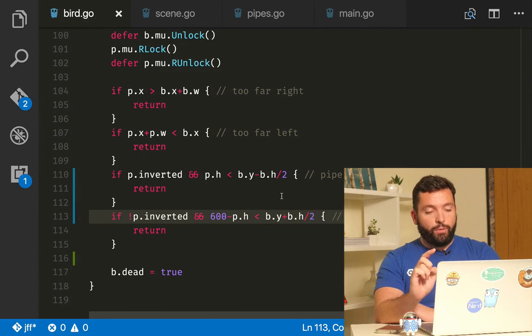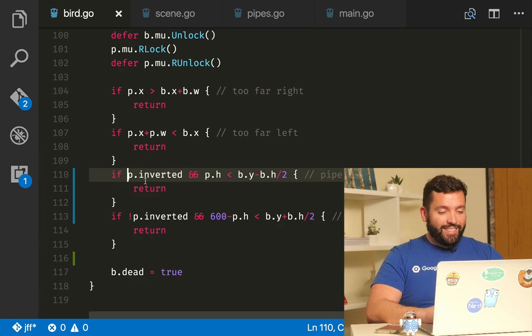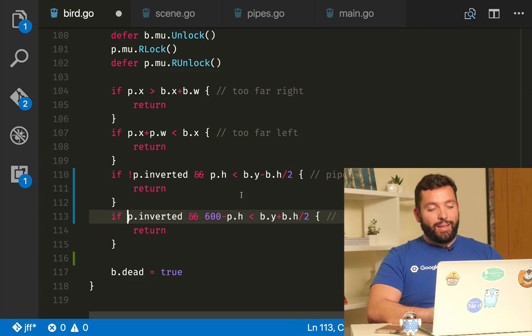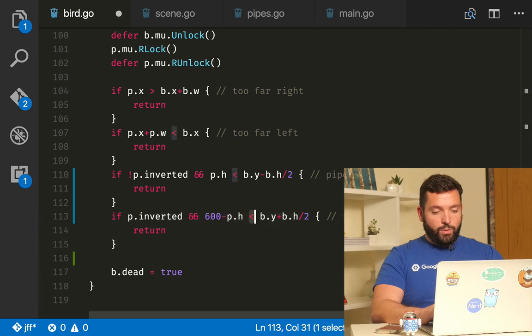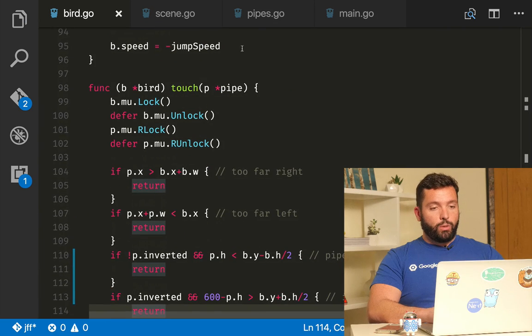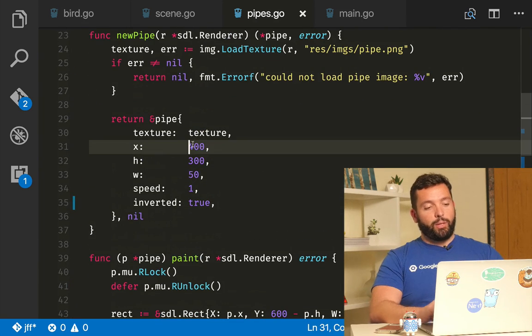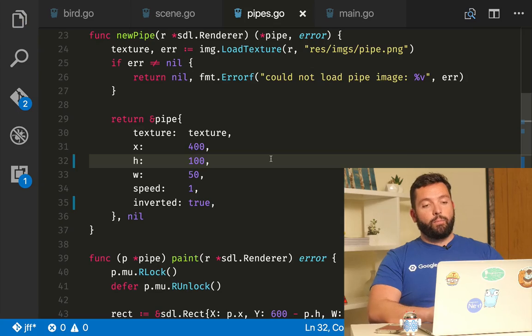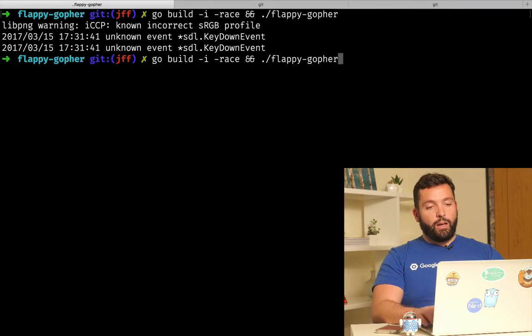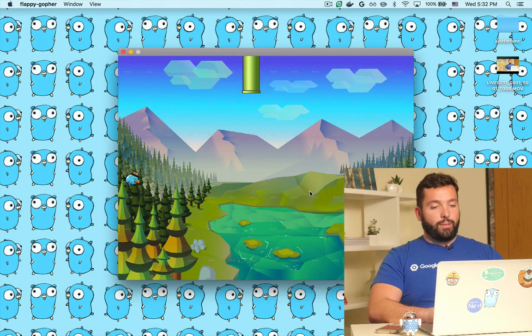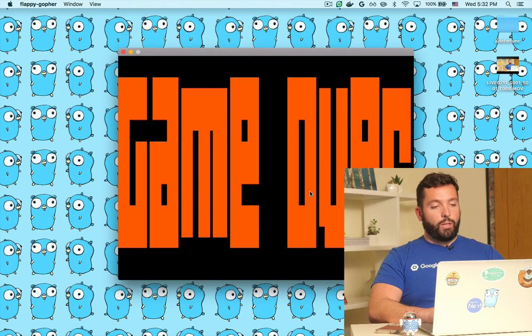Let's think about this. So if the pipe is not inverted, oh, if the pipe is not inverted, then we do that. If the pipe is inverted, more than. To make sure that this is actually working, let's change the random pipe, which is not random at all, but whatever, to be 100. So I want to make sure that we just didn't get it right out of luck. So we should be able to pass somewhere very close and be fine. But if we pass closer, we should die. There you go.